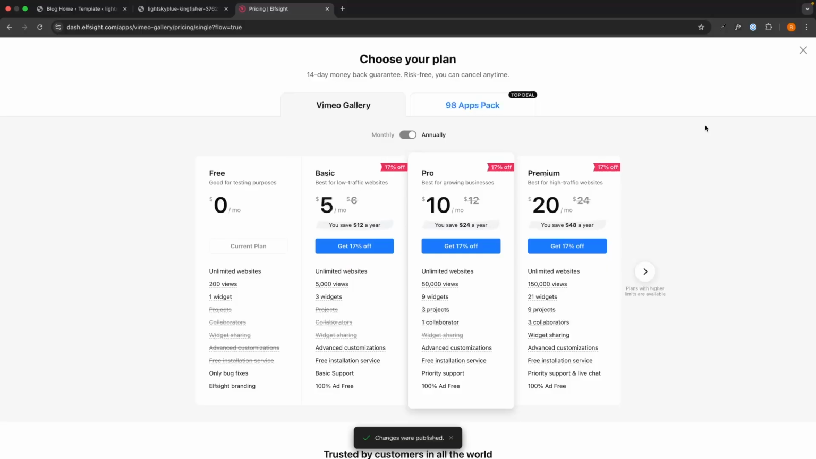And Elfsight is then going to take us over to this page where we can now choose a plan. Now, the plan that you go for is going to depend on how many monthly website views your website gets, as we can see right here. And of course, Elfsight also have this free plan for if you have a smaller website or if you just want to test Elfsight out.